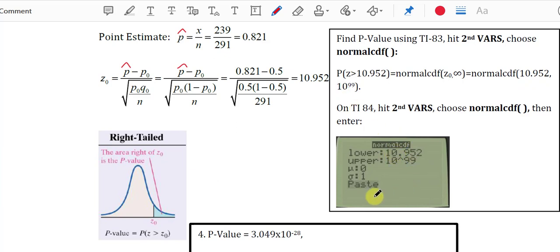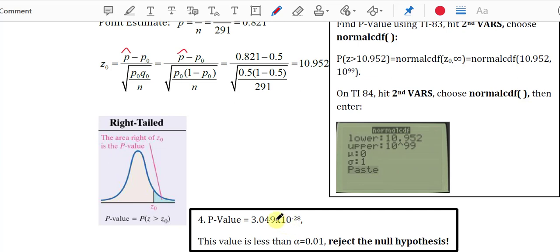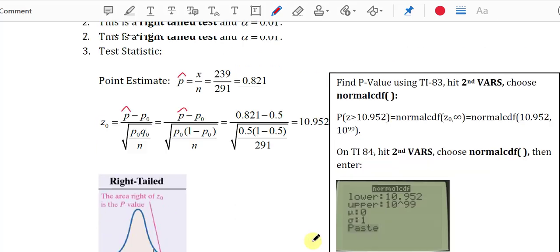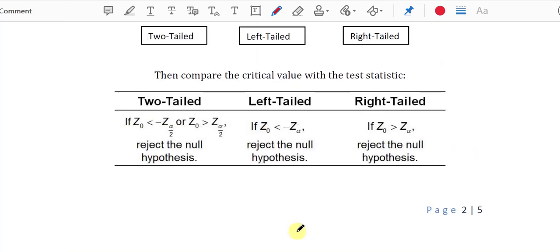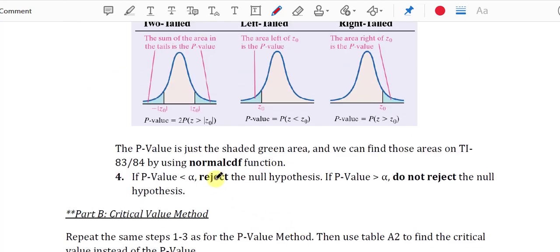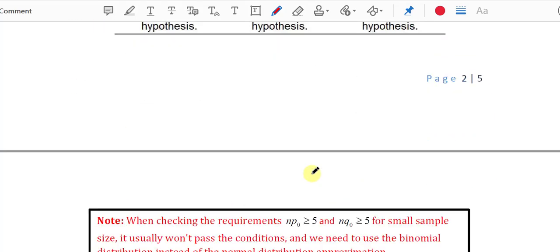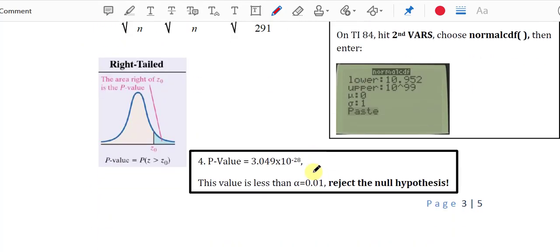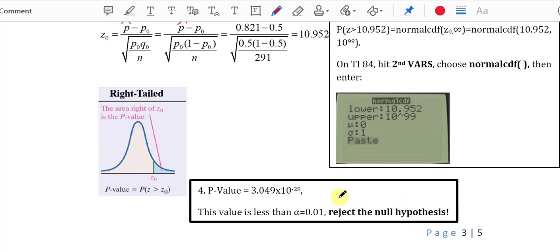And it should give me the p-value. This is a very, very small value, to the power of minus 28. And this is, of course, less than alpha, which is 0.01. And if the p-value is less than alpha, we reject the null hypothesis. So in this case, yes, I do reject the null hypothesis.